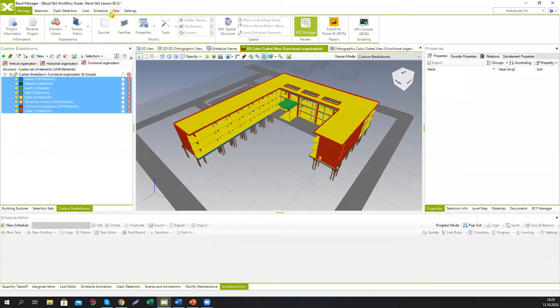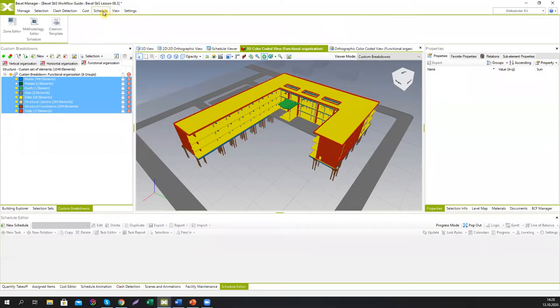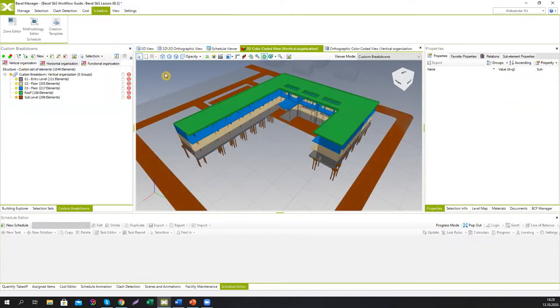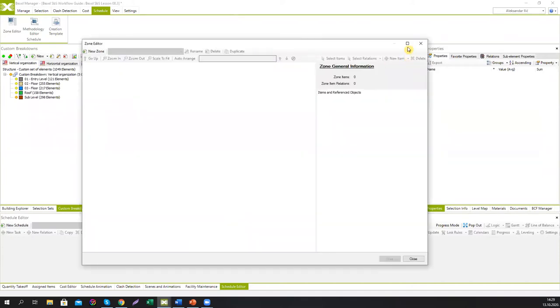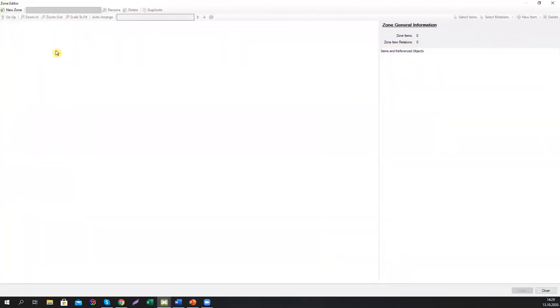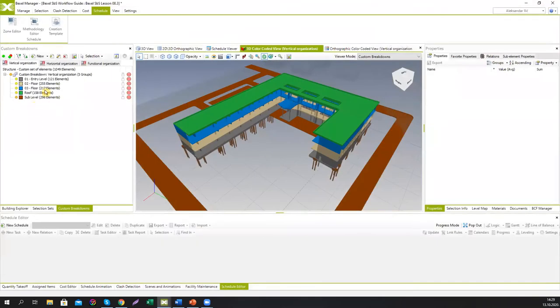Well, to do that, in Bexel Manager, you just have to go to the schedule tab. And first we're gonna start with spatial organization, because this is only analytics. You need somehow to tell the software that you want to use this spatial organization in a certain order for your schedule creation. So you're going to go to the zone definition or zone editor, and it looks like this. Right now we want to create a working sequence for vertical spatial organization of our schedule.